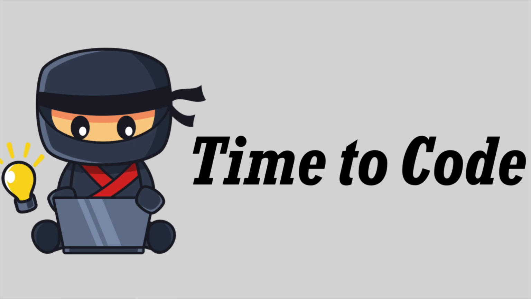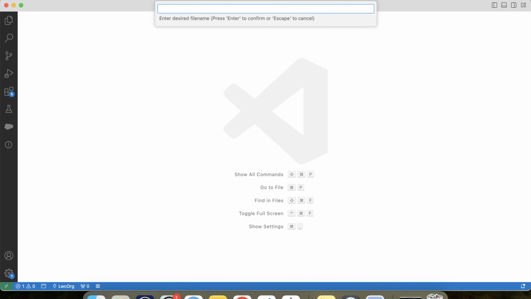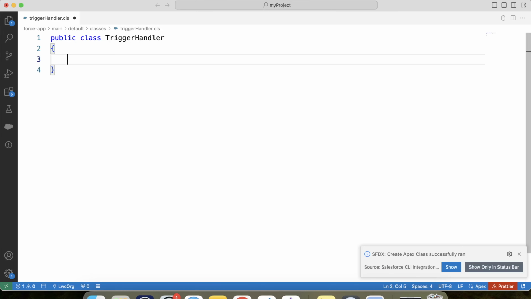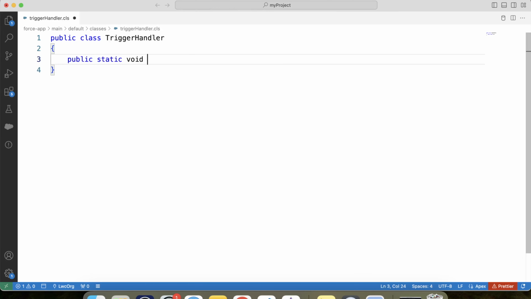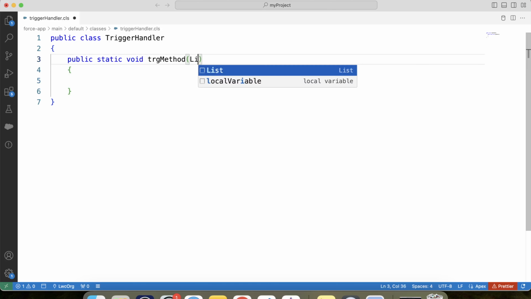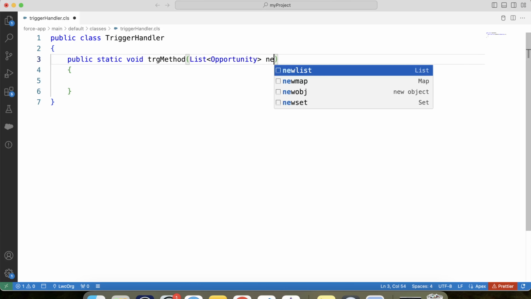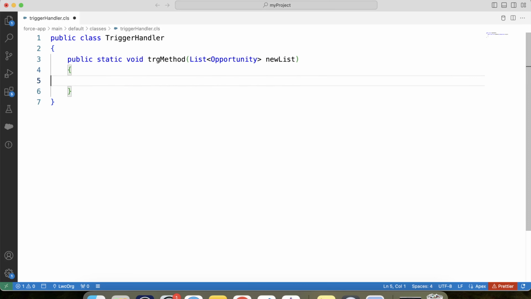It's time to code, so let's switch to VS Code and create a handler class. Let's name it TriggerHandler. Let's create our method: public static void, let's say trgMethod. Guys, we need to analyze related opportunities to find which opportunity has the highest amount. That's why we will pass a list of opportunities as a parameter in our method. Let's name it newList, and in this list we will pass Trigger.new from our trigger. So this list is equal to Trigger.new.